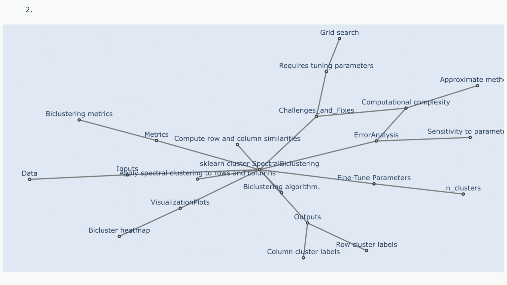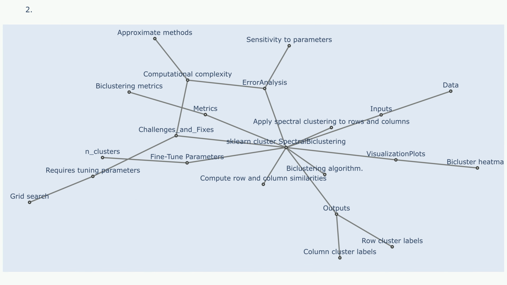Visualization plots: bicluster heat map, a heat map of the data matrix where rows and columns are ordered according to their cluster assignments, revealing bicluster structures.